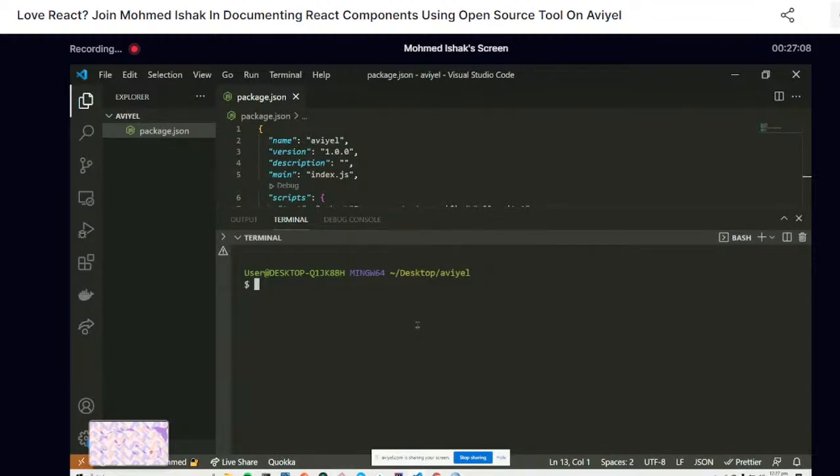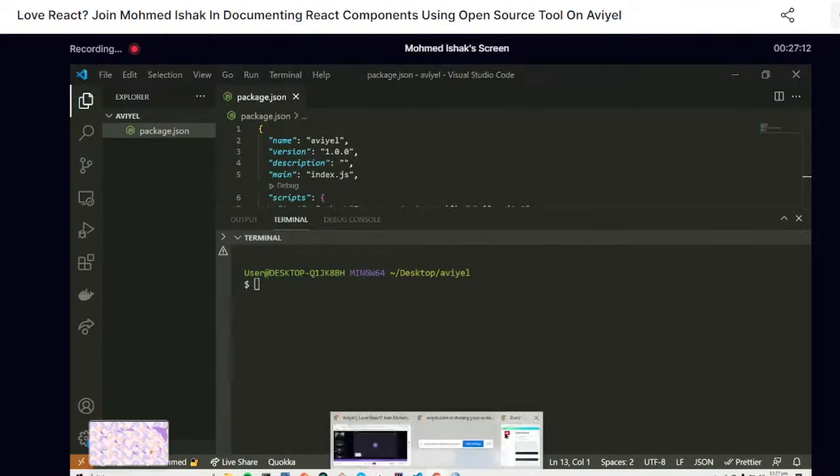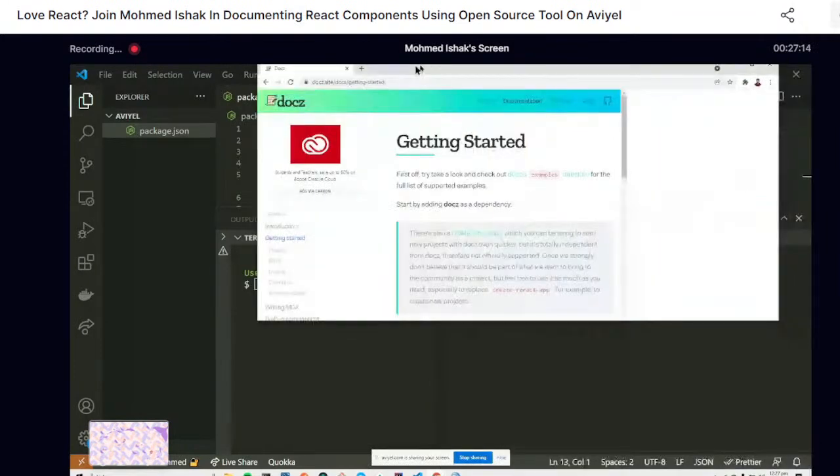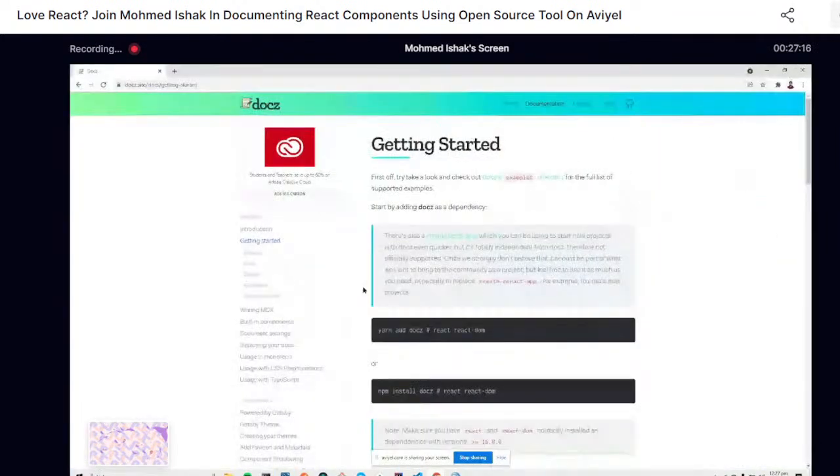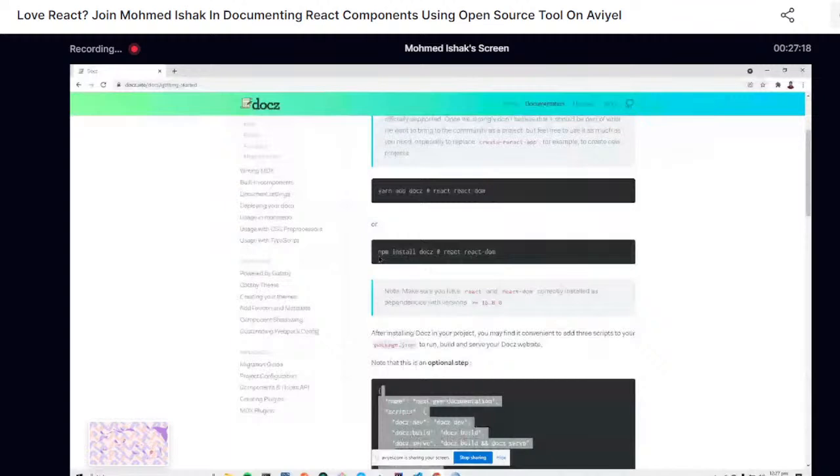Okay, now we're gonna install Docz because you want to use it, right? Let's take a look at the documentation. Even in the documentation, it tells you, hey, the first thing is npm install Docz. That means download, I mean, just install it, okay?